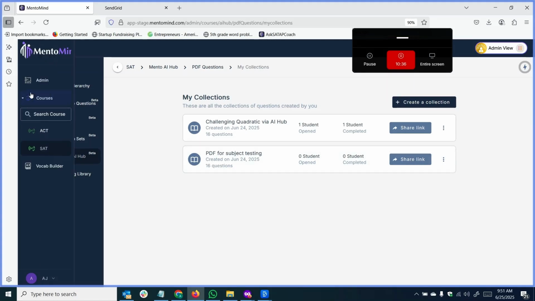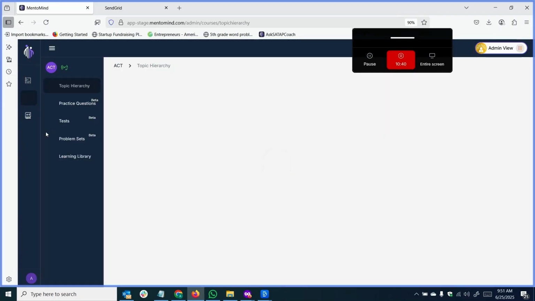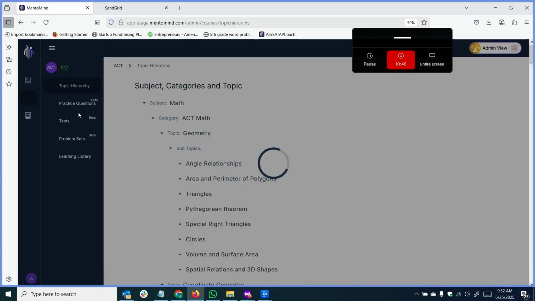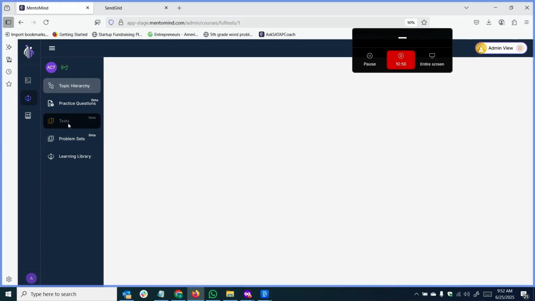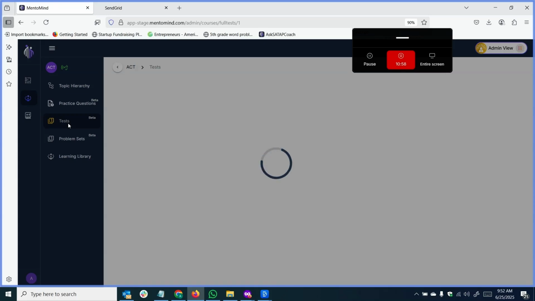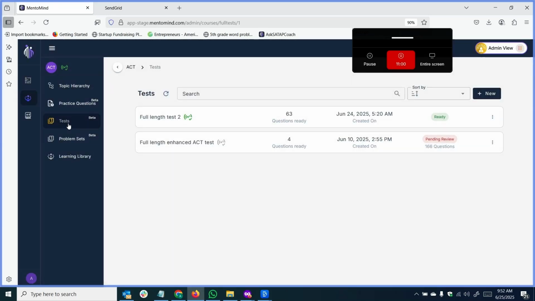Similarly, for the other courses, for example the ACT, we have similar capabilities. You can review the topic hierarchy. You can add practice questions of your own. You can create your own tests and problem sets. In creating your test, you have a few different ways to do it.